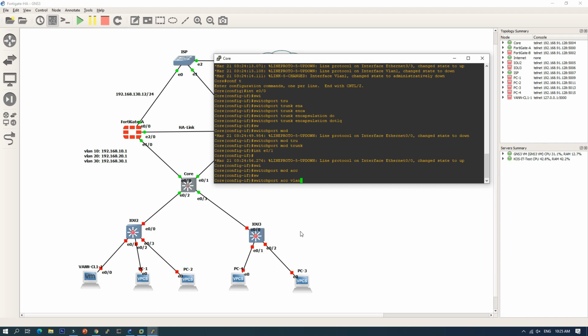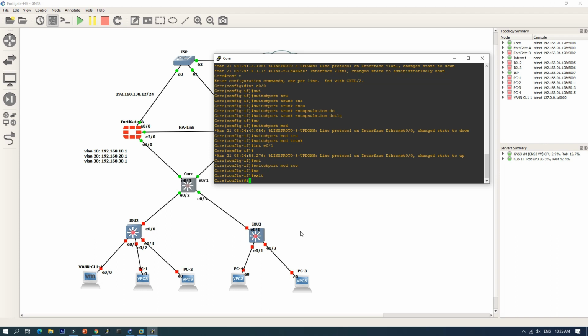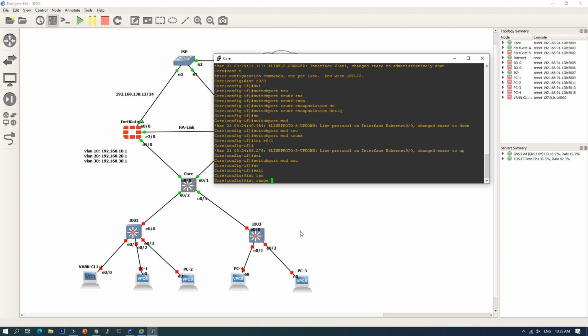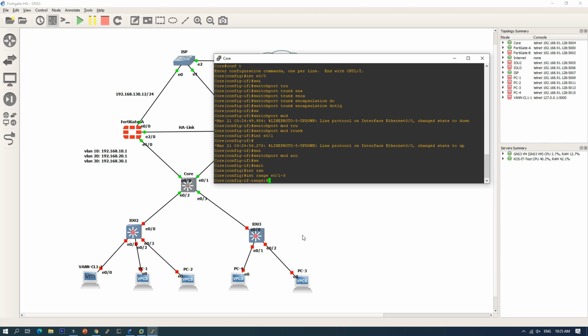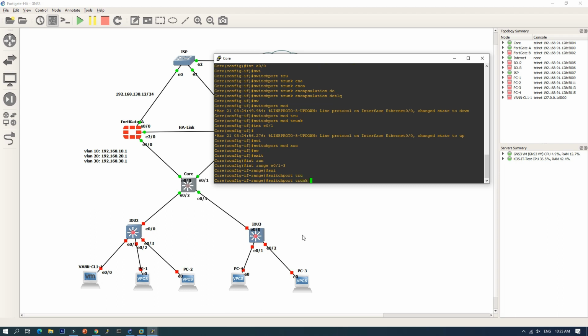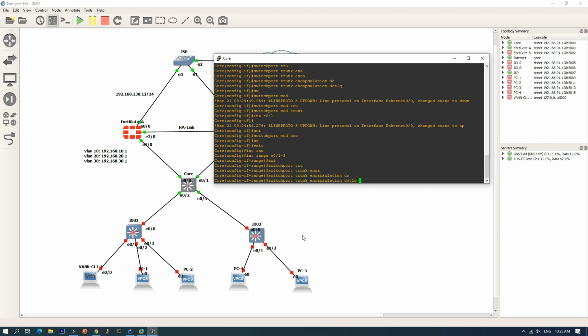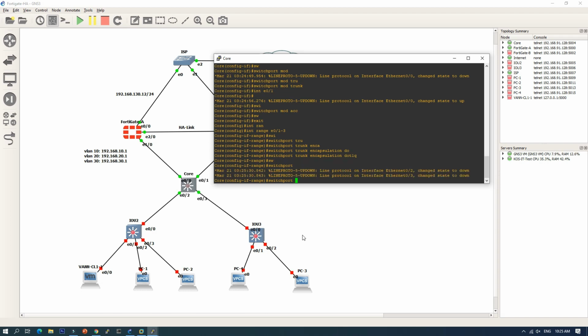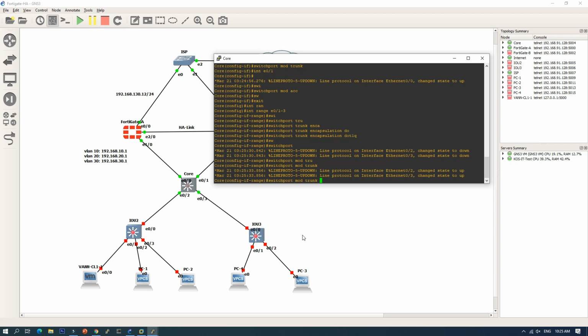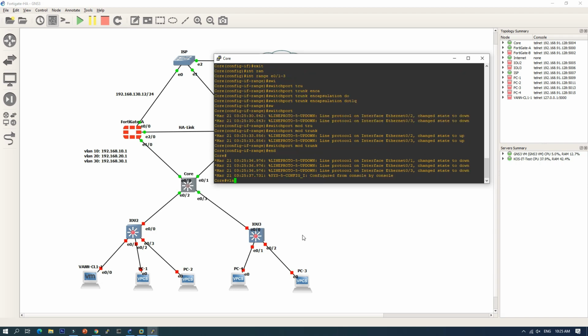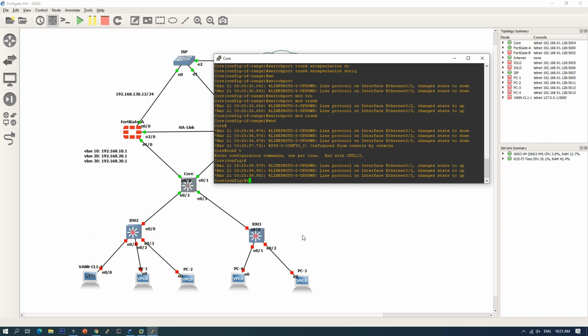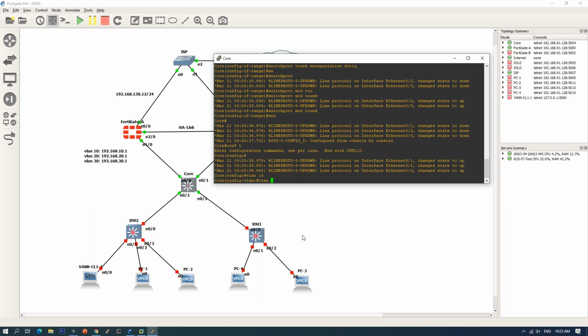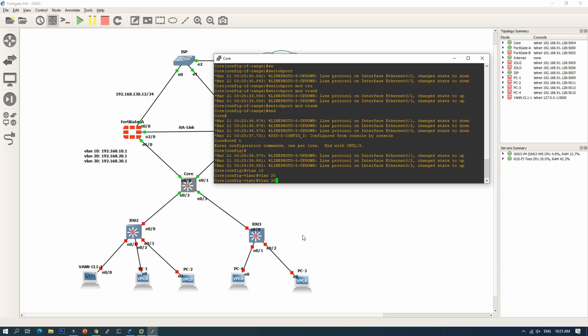Oh no, E1 should also be trunk. Or we can say interface range E0/1 to E0/3, switchport trunk, switchport mode trunk. Okay, VLAN 10, VLAN 20, VLAN 30.